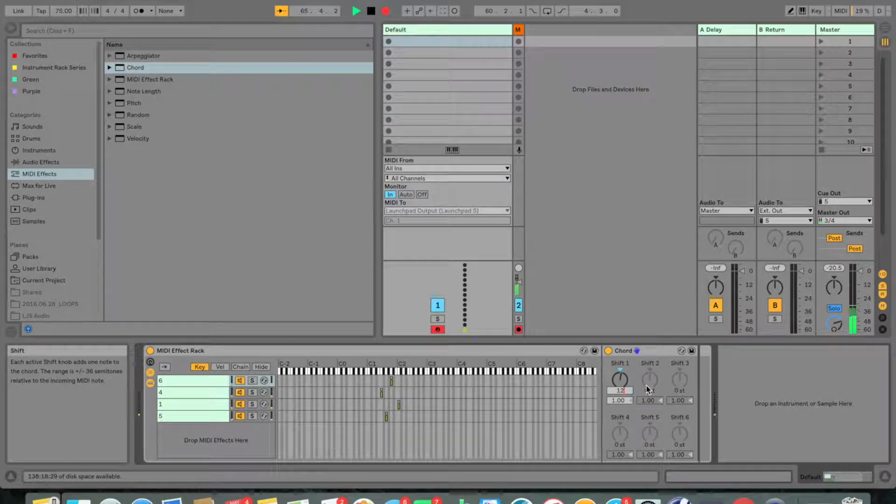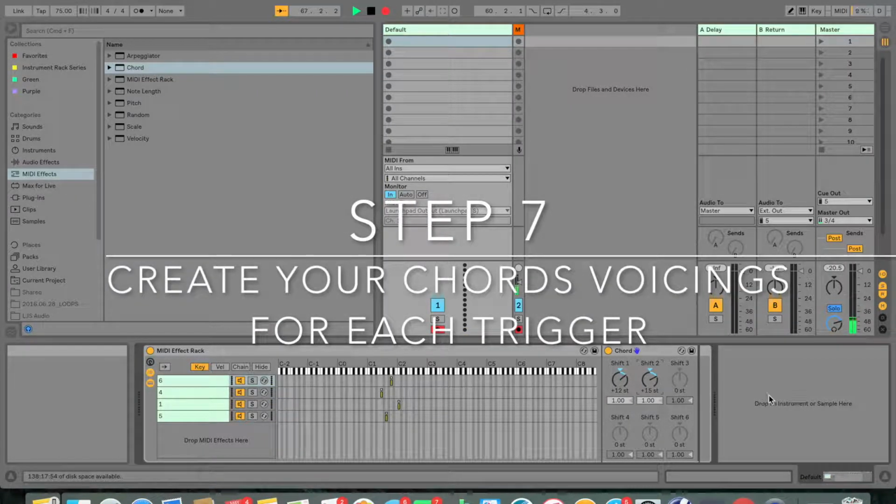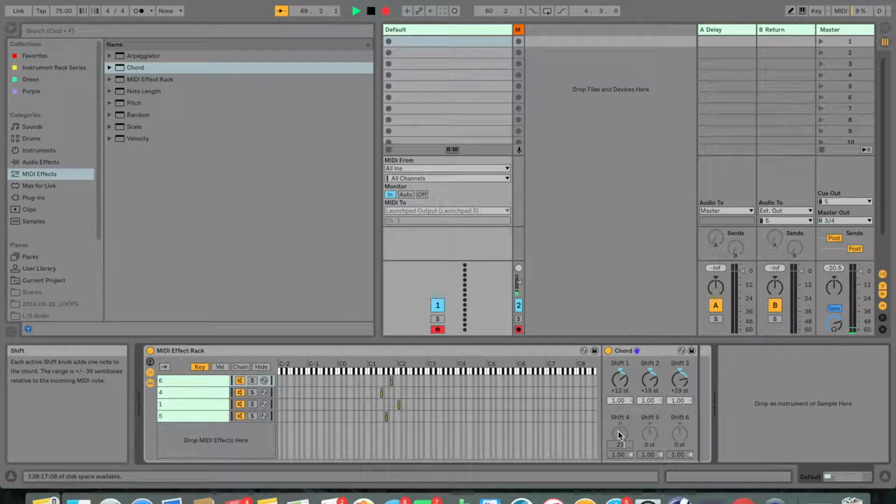My voicing for this chord is 12, 15, 19, and 23. Cool. Let's do that for each chord now. So for the 4-chord, I like 16, 19, 24, and 28. And this is way quick. You can just click and type it in.